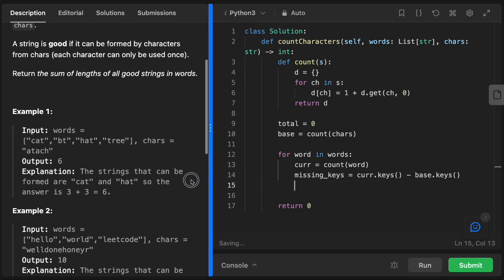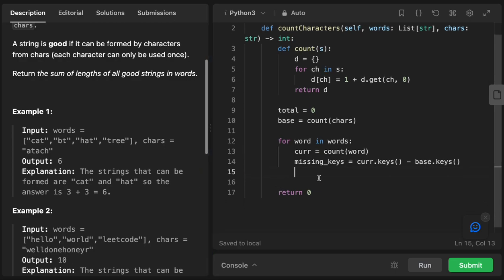And also we can say, all keys, are any of them insufficient in count? So for that, we can pass it into the any function where char for char in cur keys. So for every char in our current word, if base.get char, and if not, we'll set it to 0, is not sufficient to cur this.